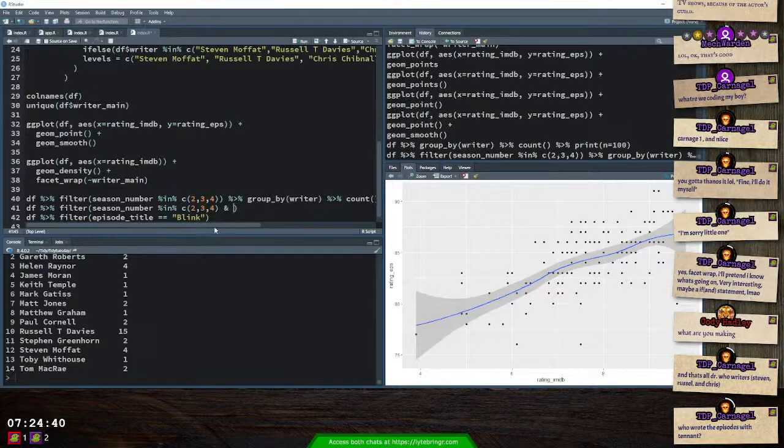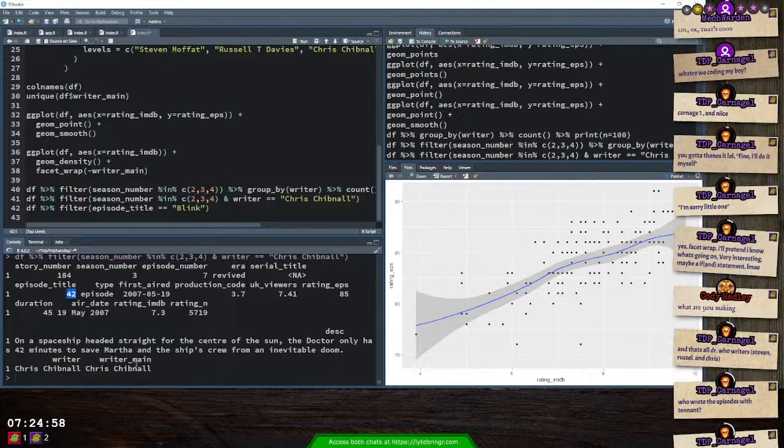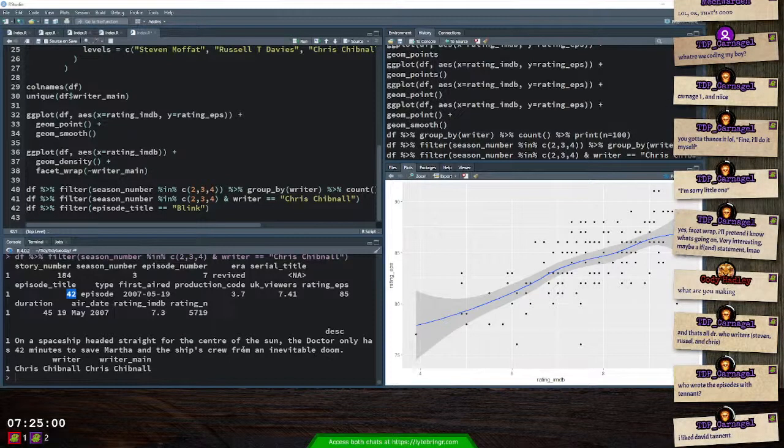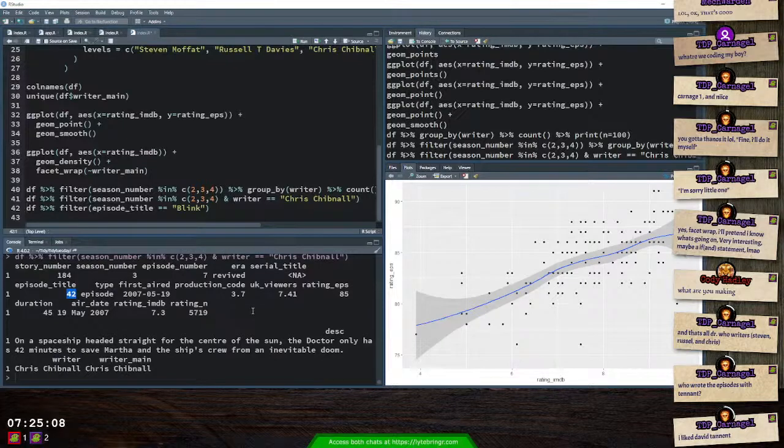In that one, writer equals Chris Chibnall. So the episode's title was 42. On a spaceship headed straight for the center of the sun, the Doctor only has 42 minutes to save Martha and the ship's crew from inevitable doom. So, if you're familiar with that episode, that was the work of Chris Chibnall.